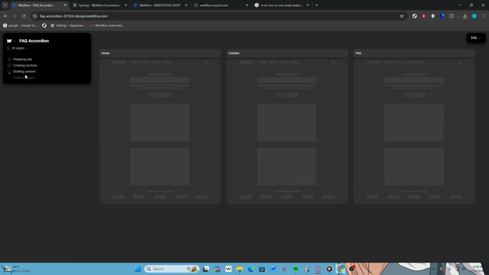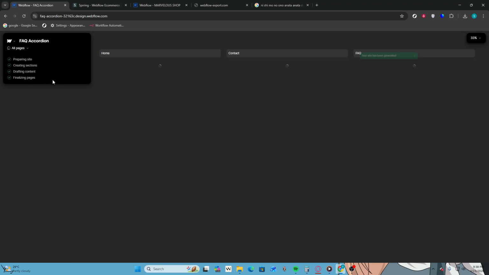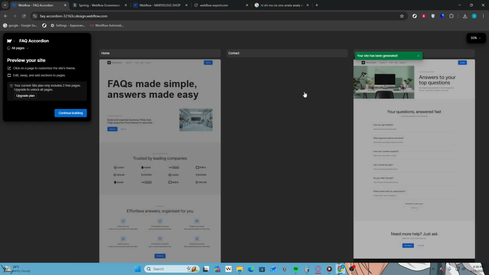Then you will see a message indicating "Drafting content." This step involves populating your accordion with the information you previously set up. It is vital to ensure that all content is accurate and relevant.